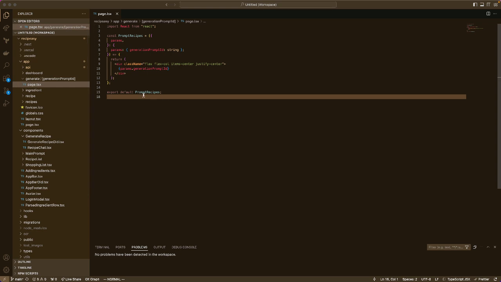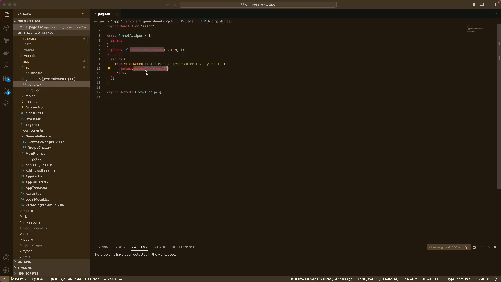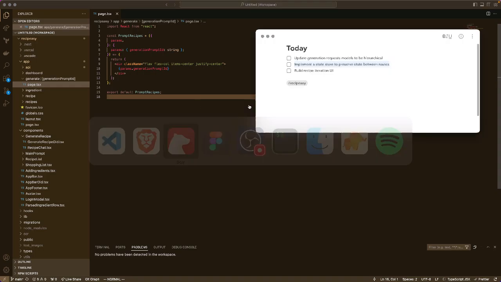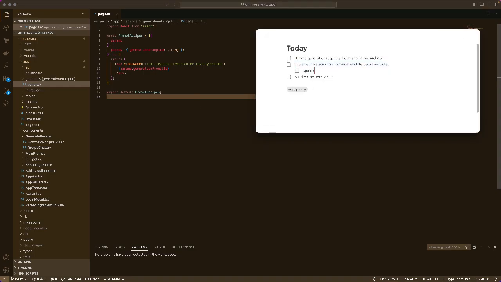So we get this ID from the params, but that means that to get any information about this, we have to do another request on this page, to the database. Which I kind of don't want to do. So I think what we need to do is update the generation request API handler to return whole objects. So at the moment, it's just returning the ID for this.